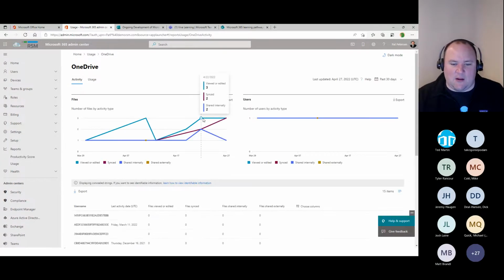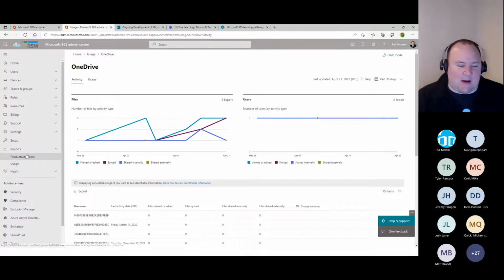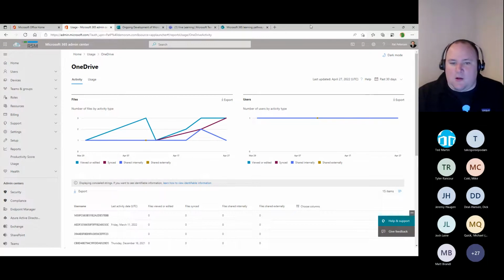So again, keep in mind that this data is out there. If you don't look at it or you're not reviewing it, I would encourage you to at least take a peek at it on a regular basis to say, all right, what are we doing and how are we doing that? All right.